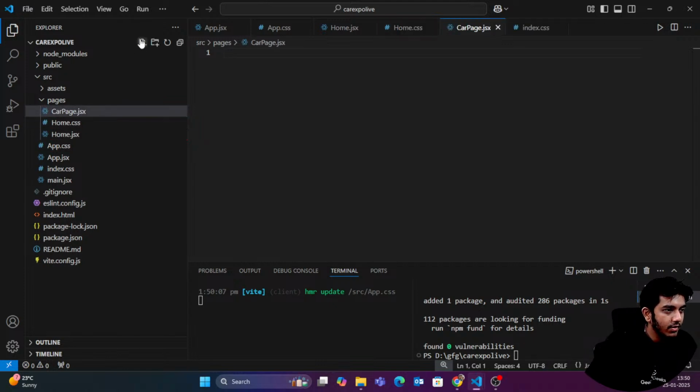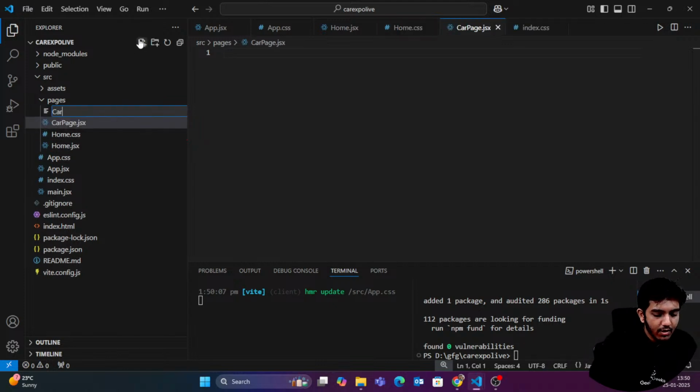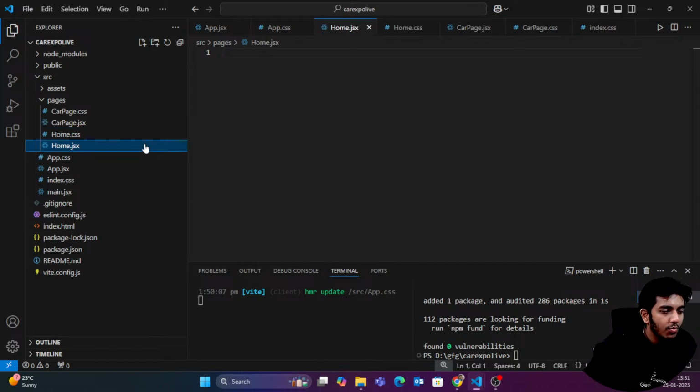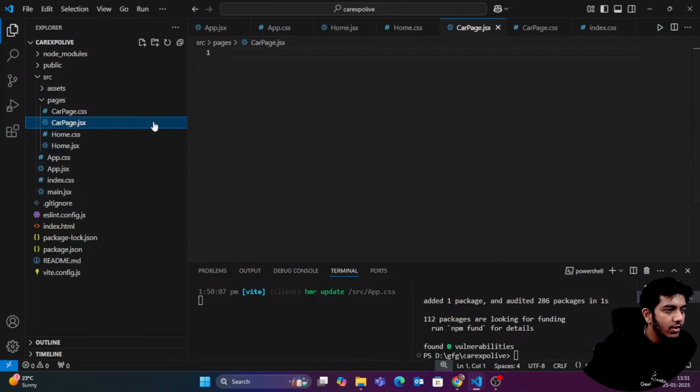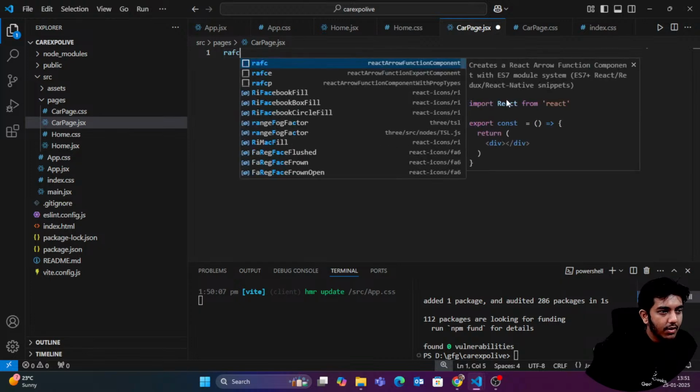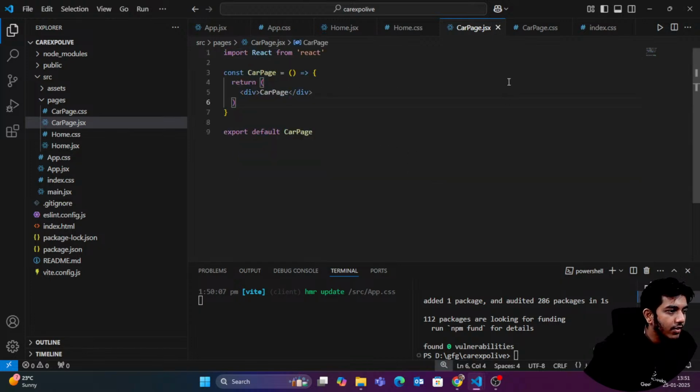Similarly we have carpage.jsx. Similarly we have carpage.css. Right, so this is it, carpage.jsx, home.jsx. Here I'm going to type rfce. And similarly in car page, here we're going to type rafce, easy, right?